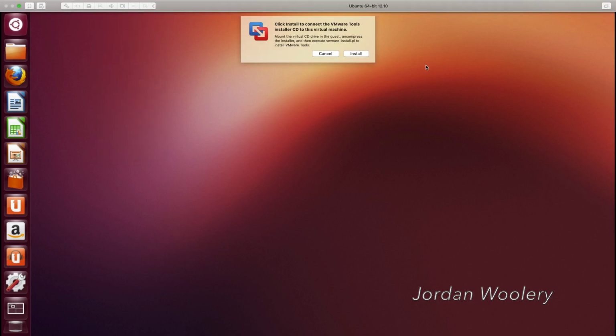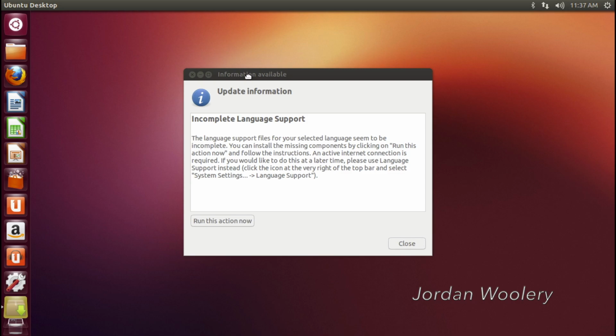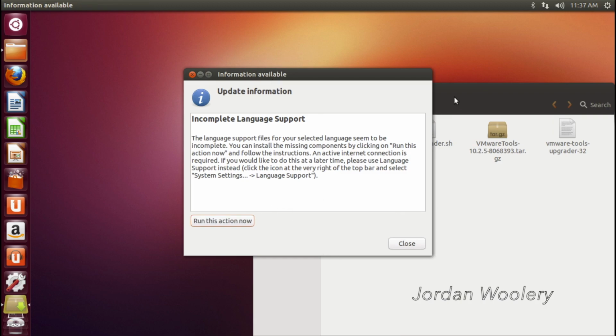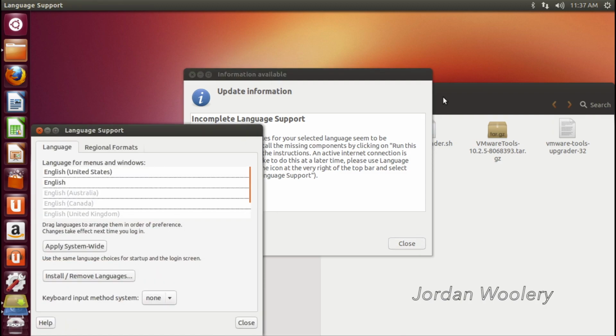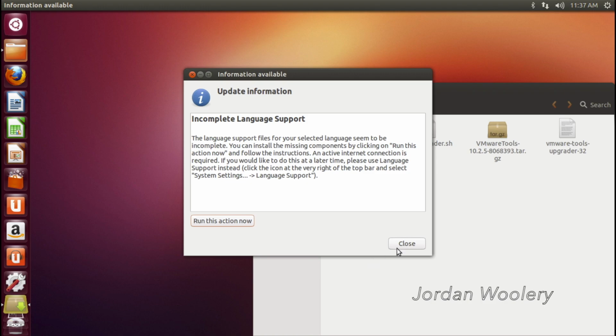It's completely unnecessary, but... Oh, incomplete language support. The language support files for your selected language seem to be incomplete. Well, whose fault was it to not install the proper language support? Not mine. Anyway, yeah, go ahead and run this action now. That's fine, whatever. I don't know why it needs to insist on me installing different versions of English. Whatever, I'm not even going to worry about it.